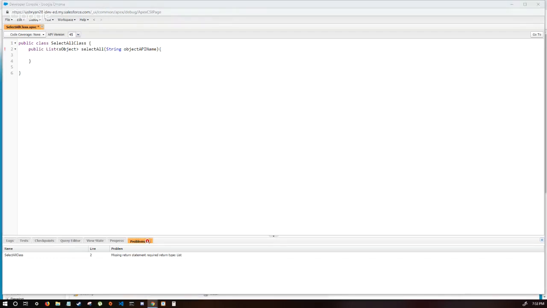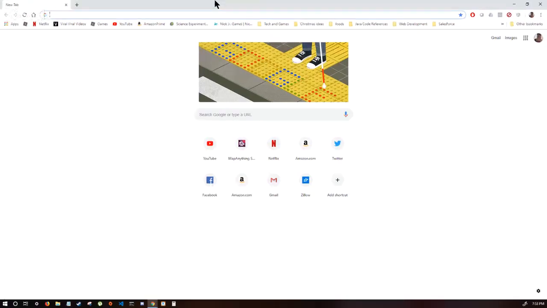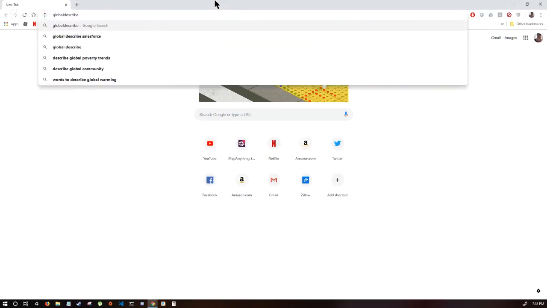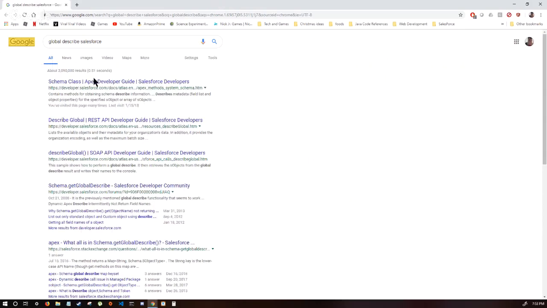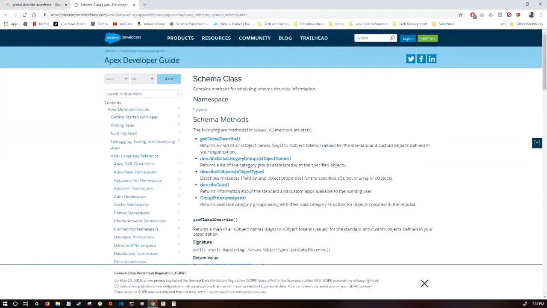Now, to do that, it's as simple as Googling it. I pretty much do it every single time. Global describe Salesforce. It's the first thing, and it'll get you into the schema class. Now, the schema class is very, very powerful. And I don't know if anybody else is having problems with this, where it's cutting out on them, but it looks like it is to me.